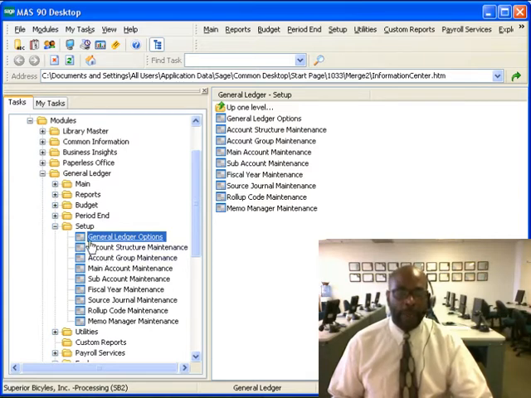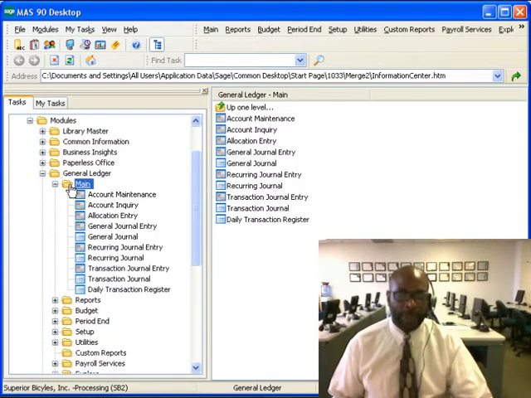Today we will begin to explore processing transactions in the General Ledger module. The General Journal Entry, Recurring Journal Entry, and Transaction Journal Entry are the three methods that are used to enter transactions in the General Ledger module.